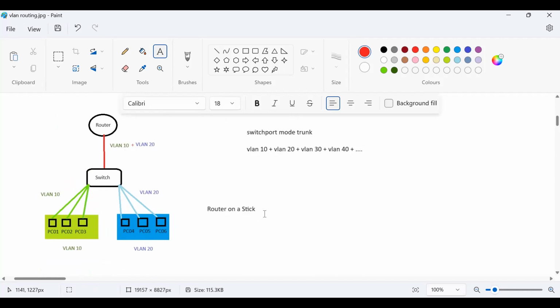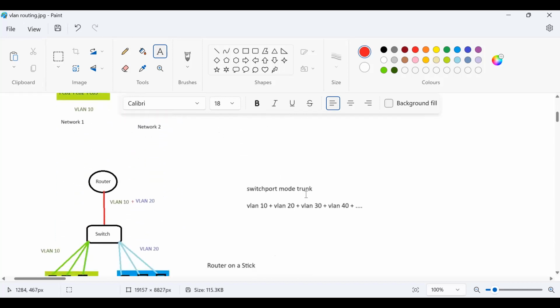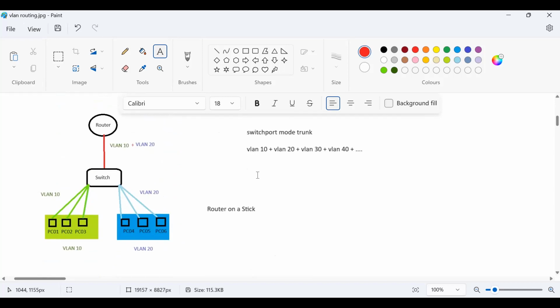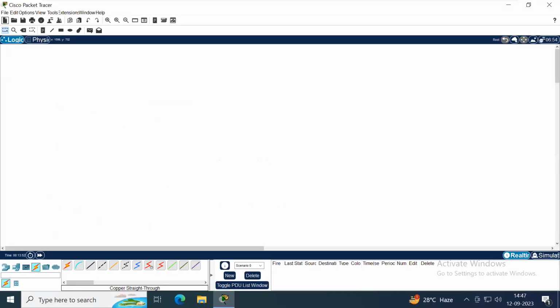Okay. So first we will see how, using switch mode access, we can communicate between network 1 and network 2. Then we can see how we can communicate using switch mode trunk. Let me take you to our Cisco Packet Tracer. So this is my Cisco Packet Tracer.